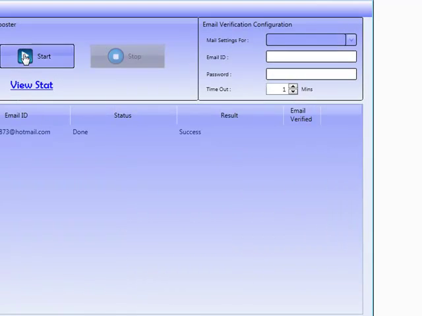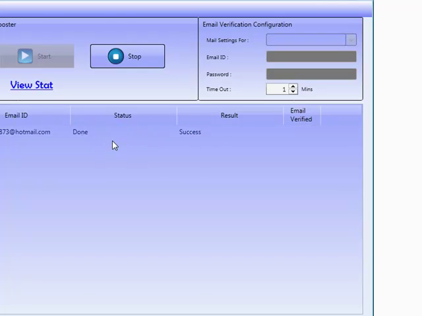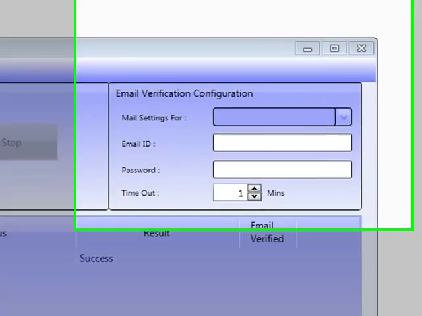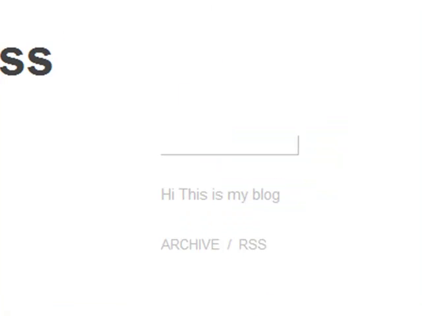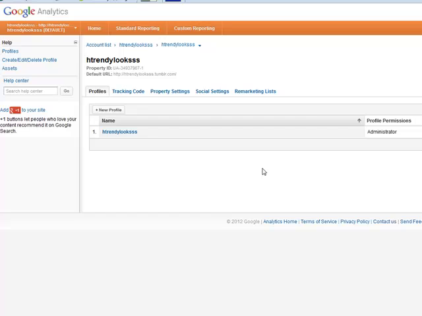I'm going to update the description one more time, guys, and it's going to sign in again first. Okay, so signing in, success, blog update in progress, success, and we're going to go back over to the website, guys. We're going to click on refresh, and as you can see, we're back again. Sites I like, bookmarklovers.com, social hub submitter here, whatever, and you can't see any of the Google Analytics data, guys, because all the Google Analytics data is going to be in my analytics account.